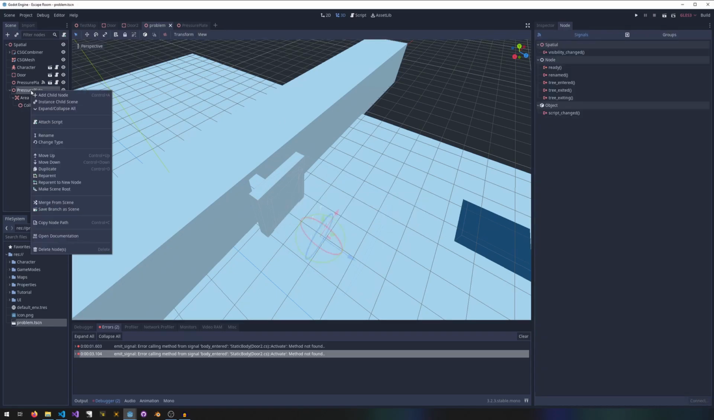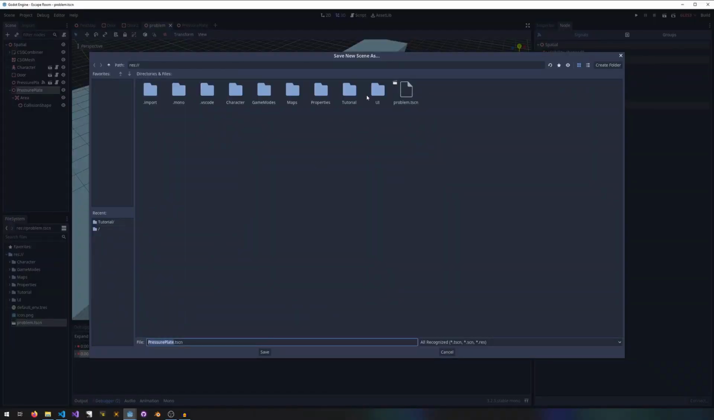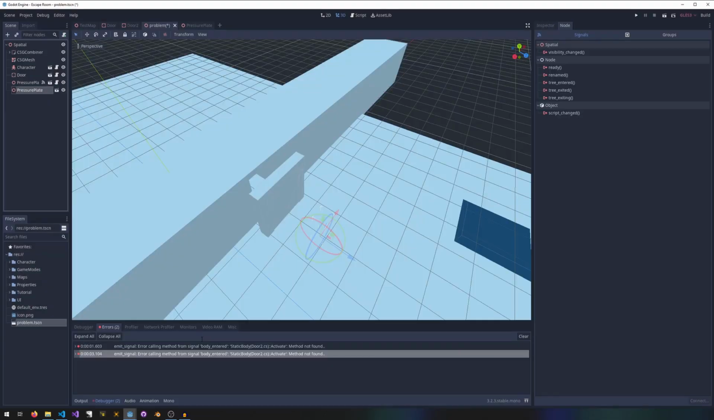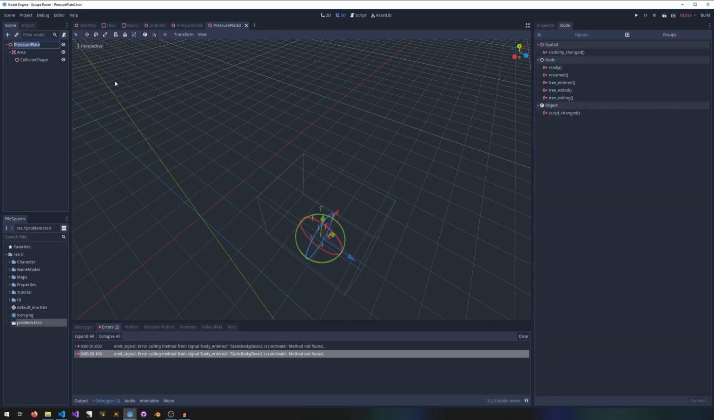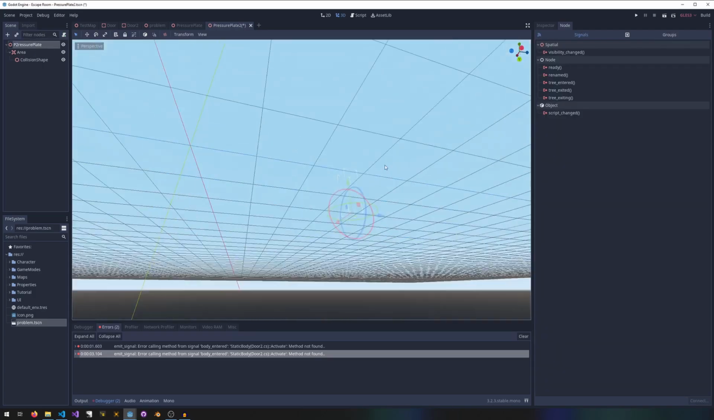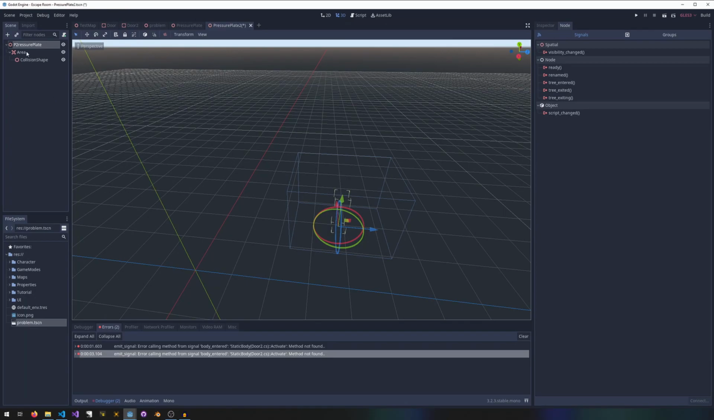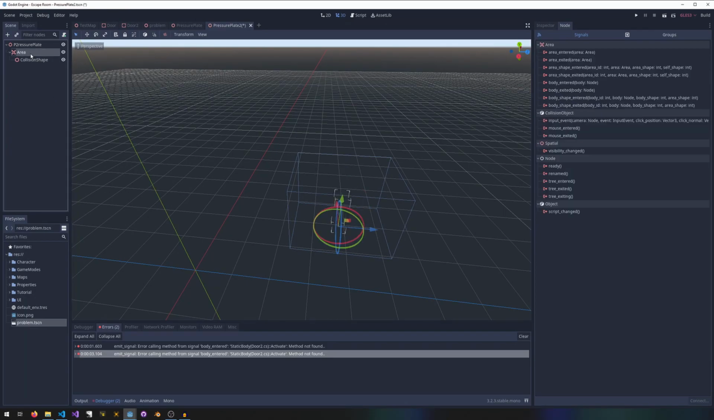So let's convert this into a root node. We can say save branch as scene, and we will go into tutorial again. Let's call this pressure plate 2 again to differentiate it. Why not? Save it. So we now have a pressure plate scene. We'll call it pressure plate 2. It again doesn't have any visuals. It's just an area and a collision box.